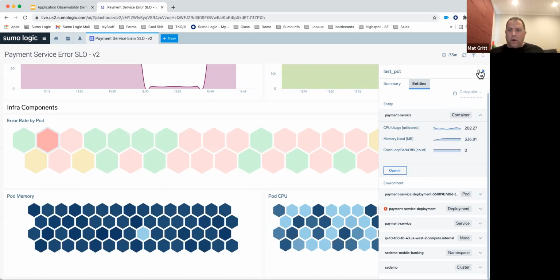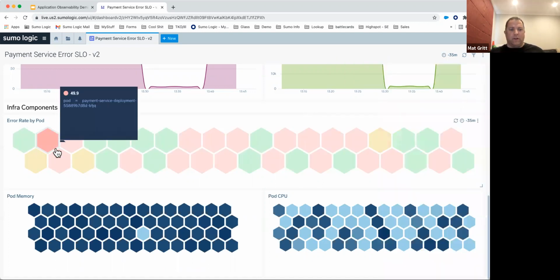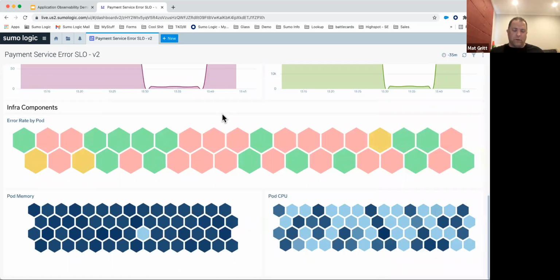So I want to show you that there's a lot of errors across all of the pods. So this is probably more of a consistent problem as opposed to one pod failing or something like that. There could be something else going on. So what we want to do is basically drill down into what's maybe happening.